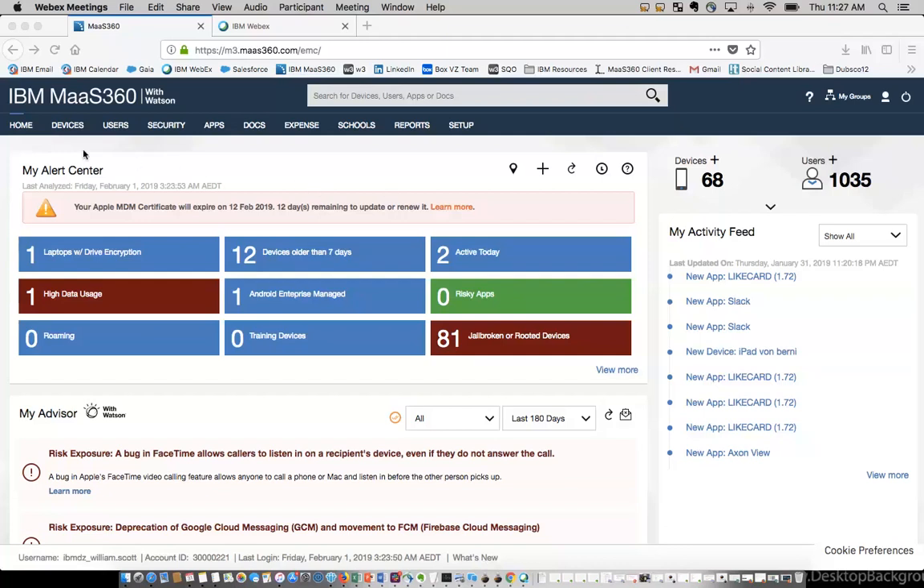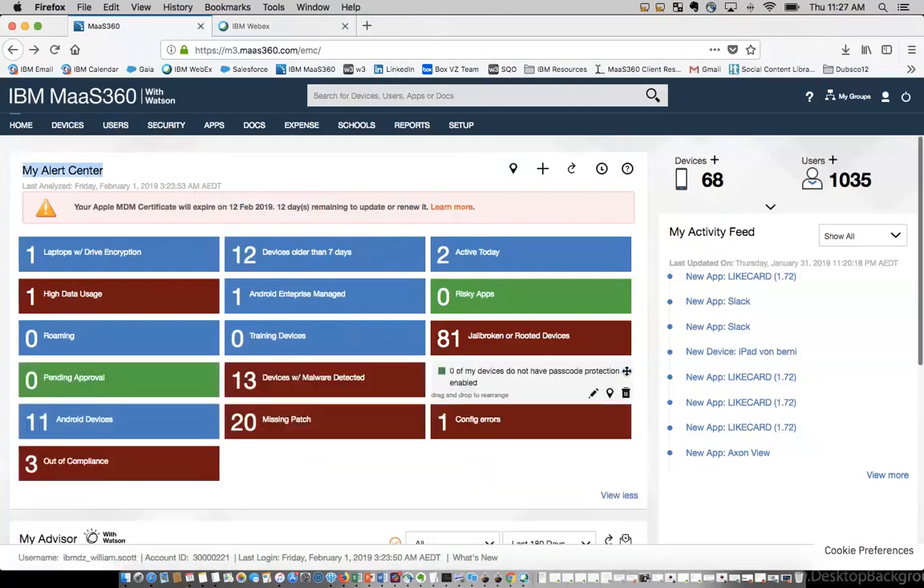Just jumping in here, as a way to give you a sense of the portal layout, there are a number of drop-downs here as a way to navigate different sections of the portal and access different features that you'd like to control. And this first page, this home page of MaaS360, is really meant to be a snapshot of your mobile environment, particularly this Alert Center here. The Alert Center is going to be a quick dashboard that you'll have access to, indicating what's going right and what's going wrong within your environment.